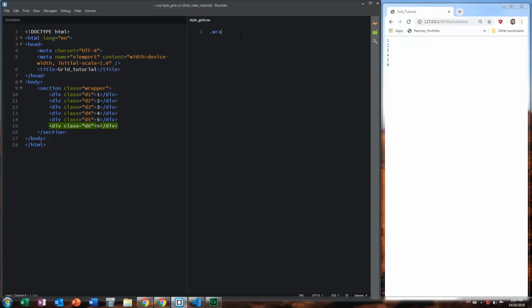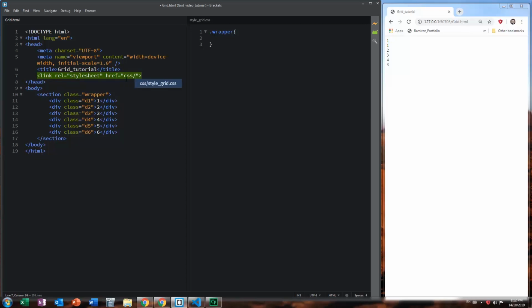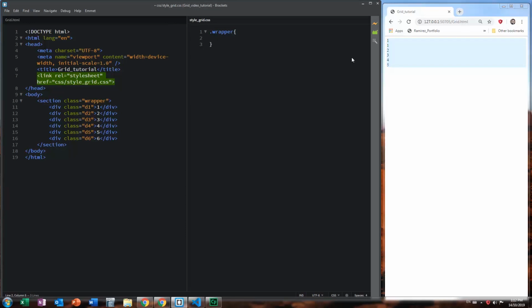So dot wrapper to target the first class. So what are we going to do here? But before we can see anything, we have to link our CSS to our HTML. So that's a folder, and that's the name, style grid. Okay, now the changes you apply here, you will be able to see here. So let's change the font family to cursive, and there you go.